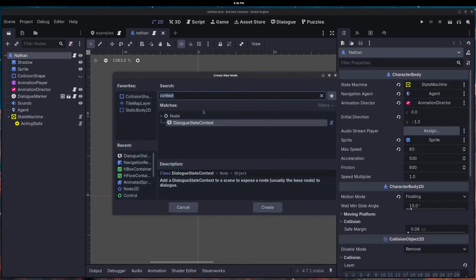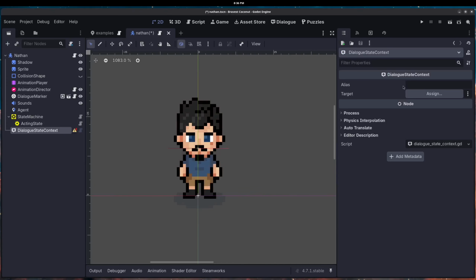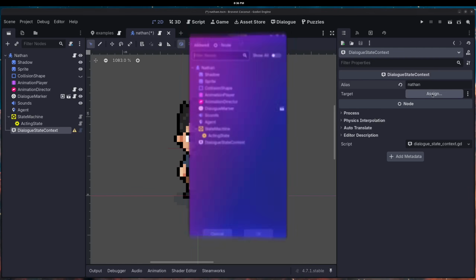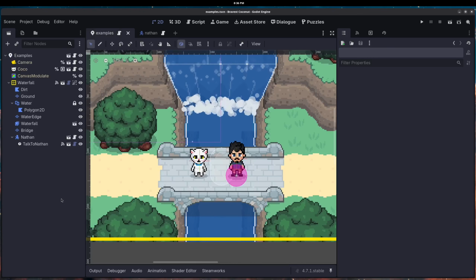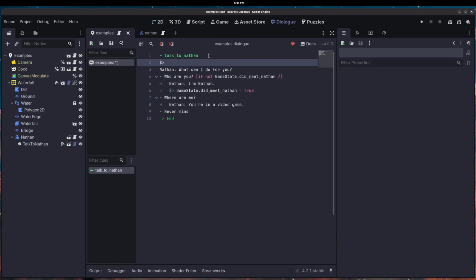Somewhere in the scene tree, you can add a dialog state context node. Give it an alias. This will be what we use to refer to it in dialog, and point it to the node you want to expose in dialog. In this example, I have a context node called Nathan, and I've pointed it to the root node of this character scene. Now, when Nathan is in a scene, he is directly referenceable in dialog. So here, when we talk to Nathan, we can make him turn to Coco.